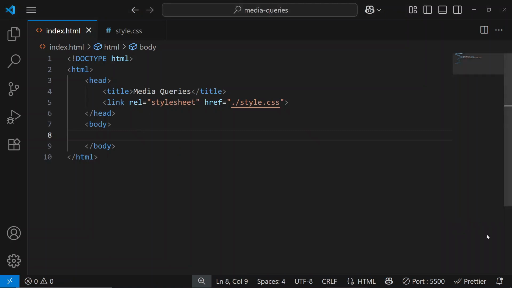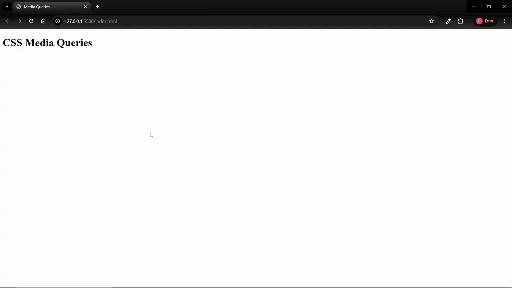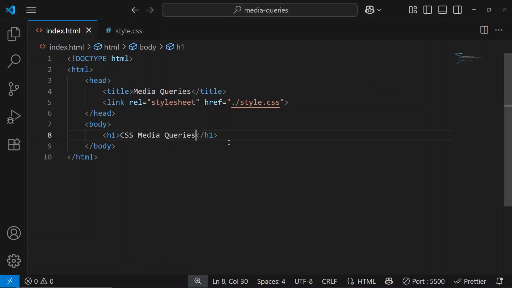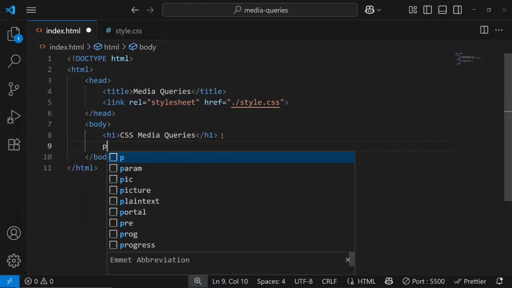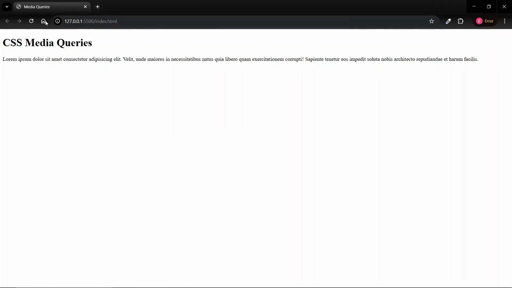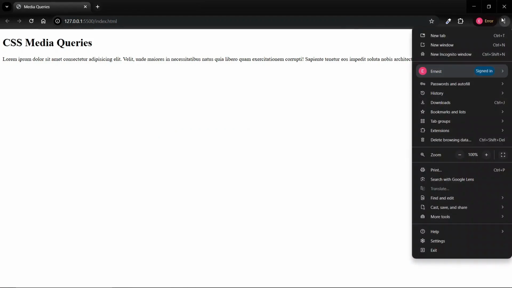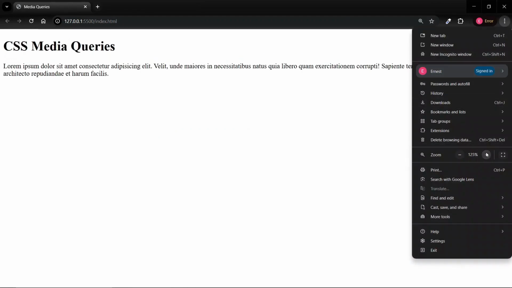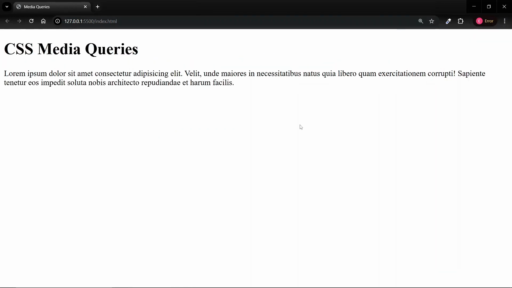Right now, to have something on the page, let's go ahead and just have an h1. I'll say CSS Media Queries. I'll save that, and immediately we get a reload. And below the h1, I'll just have some dummy text, so I just do lorem. I'll load, and this is what we have. Now I'll go ahead and zoom in to 150%, just so you see what we have on the page, and this is what we have so far.